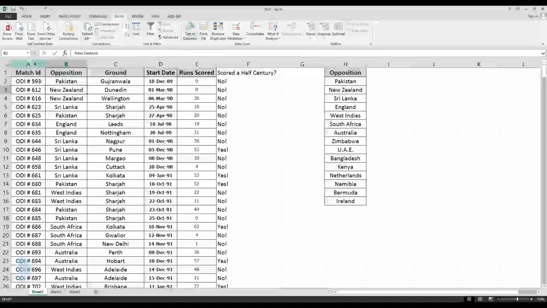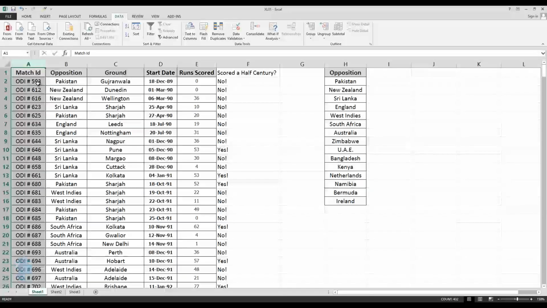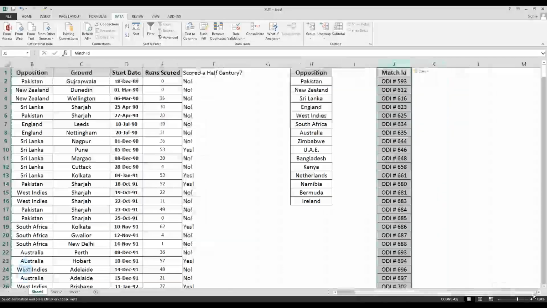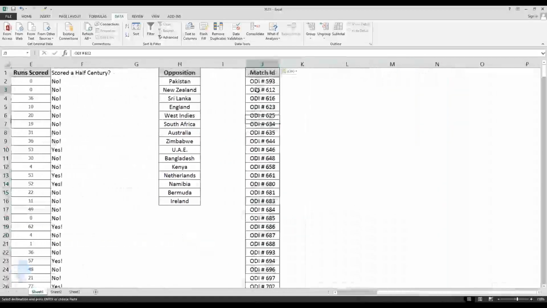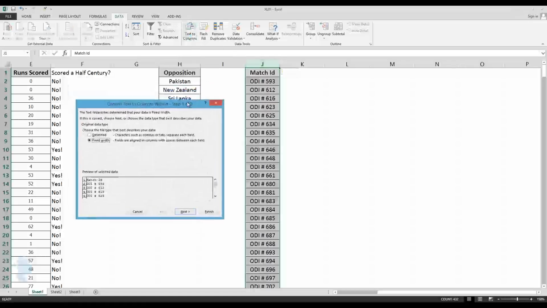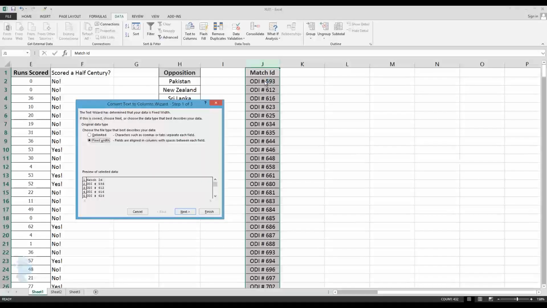Let's say I want to take column A and extract only the match numbers from it, or only the match ID numbers. So let me take this and make a copy in column J, and let's scroll right for a minute. I can now apply the text to columns functionality on column J. So let me select column J and say text to columns. Now because I want only the number, I can safely say it's delimited by the hash symbol, or I can even use a fixed width. And let me show you both ways.